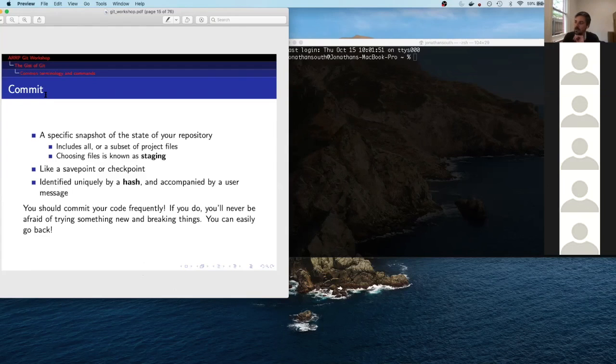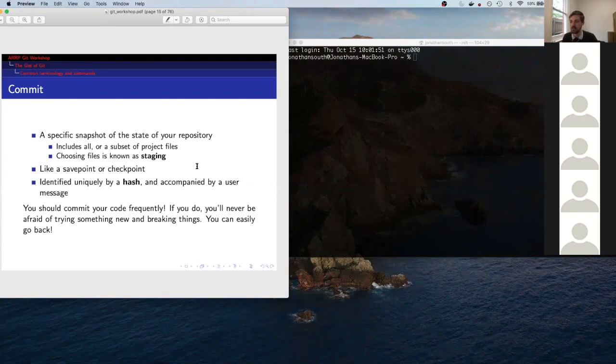And it includes either all or maybe a subset of certain files that you want to take this snapshot of. Choosing the particular files that you want to commit is known as staging. So that's important. You first have to stage some files and then you commit them. Each commit is identified by some sort of hash. Sometimes you'll see a big bunch of jumbled letters and numbers, which is the hash, and then they'll have a user readable message that you put in to name what that particular snapshot is of your code.